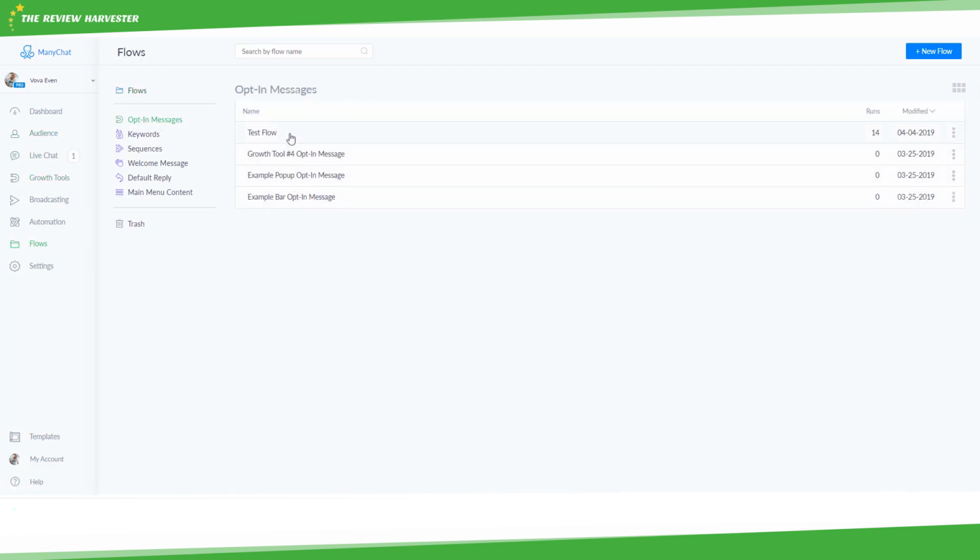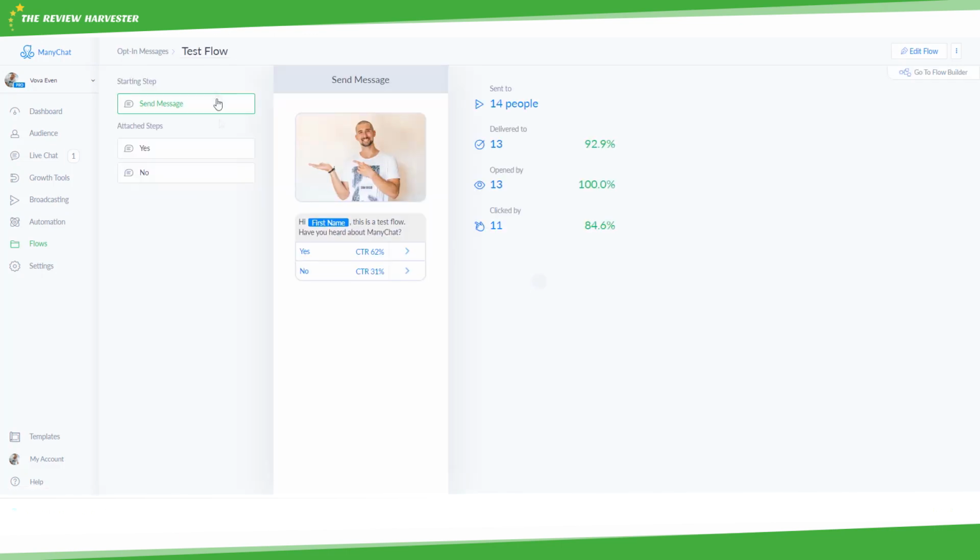And let's pick, for example, this flow, which is called a test flow. And what we have here is on the left, you're going to have the messages in the flow. Here's the visual part of each message. This one has two buttons, yes and no. And we can see the CTR, how many people clicked on each button. And we have the amount of people it was sent to, how many people it was delivered to, how many people opened it, and how many people clicked on the buttons. These are the statistics behind each flow.